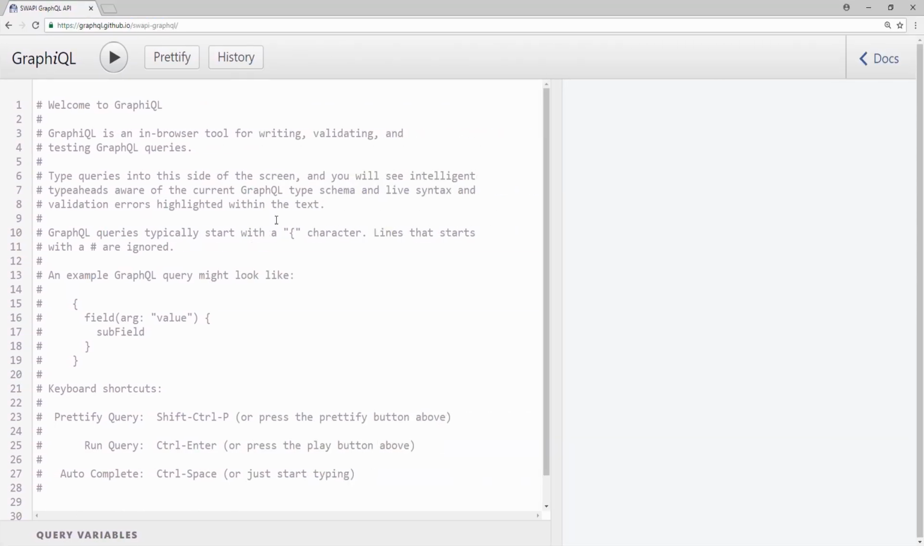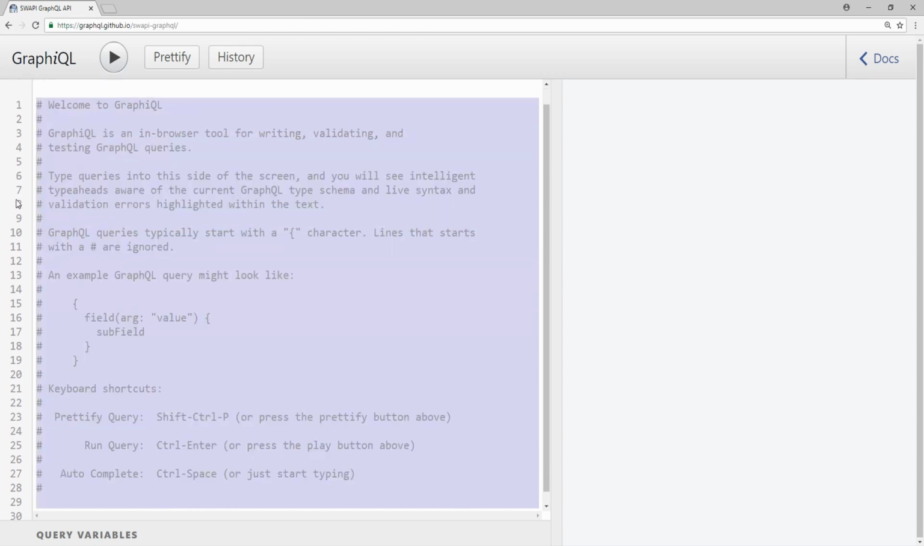You can see that I'm on GraphiQL, which is a nice browser tool for playing around with queries. That's an online version of this you can check out under this URL. I'm going to have it linked down in the description. Anyway, let's get rid of this huge comment.